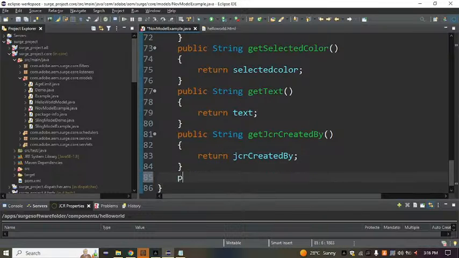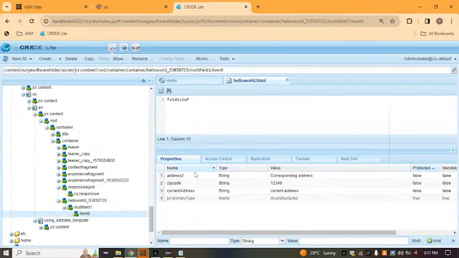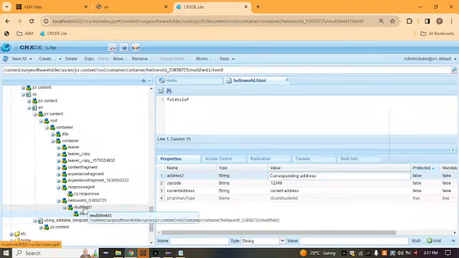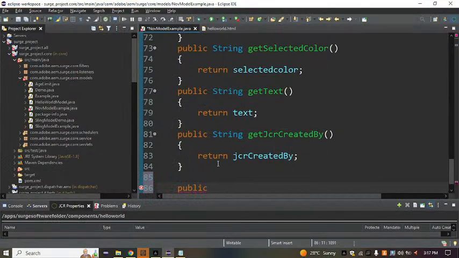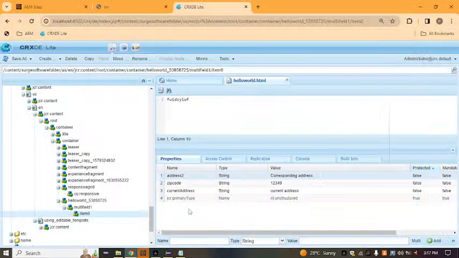So here now I need the data. Inside this multi-field, we have one item 0, and inside this item 0 we have the address, zip code and the current address. So all these fields I need. For that I need to take this item 0, which is present inside this multi-field one. It's up to you; in my case, I need all these in the form of a list of map of string.